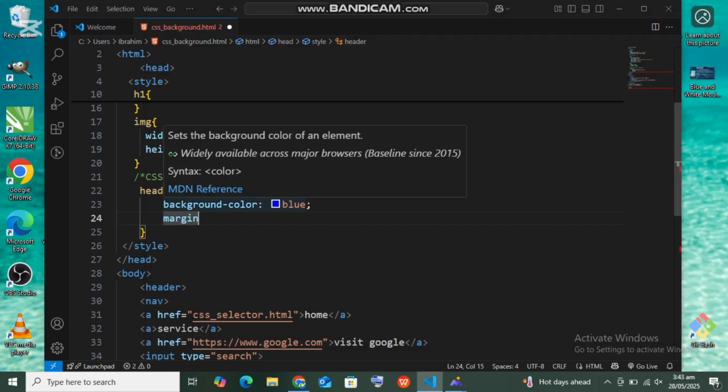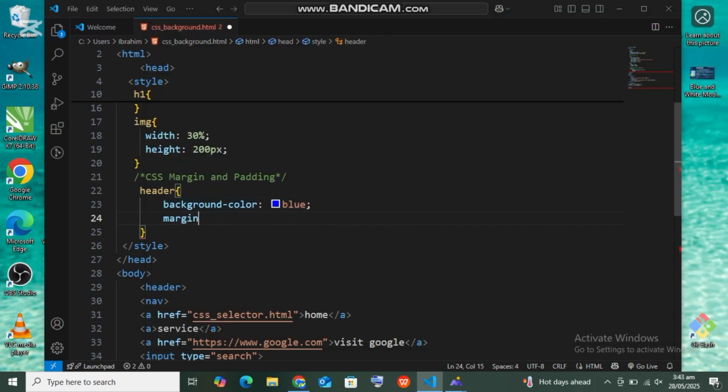Whenever you specify margin here, it can be specified in four ways. You can specify the margin top, the margin left, the margin right, and the margin bottom. But whenever you are using only margin, you can specify the top, right, bottom, and left at the same time. What you just have to keep in mind is that top comes first.